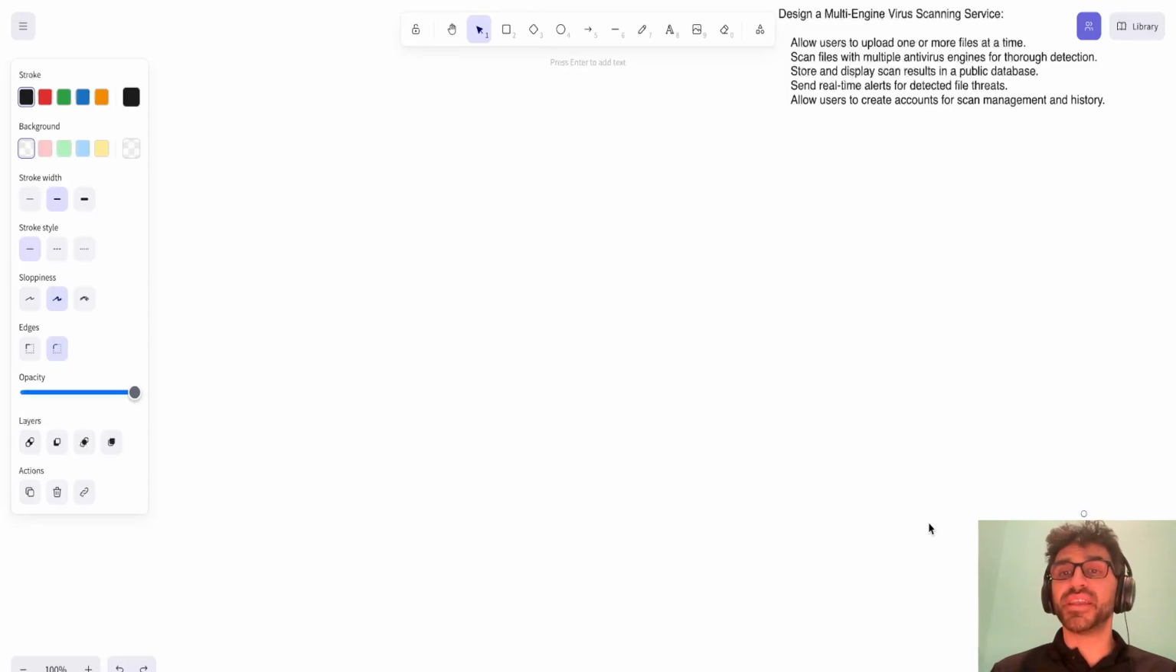Today, I'll be designing a multi-engine virus scanning service. The requirements I will try to satisfy are as follows. Allow users to upload one or more files at a time. Scan files with multiple antivirus engines for thorough detection. Store and display scan results in a public database. Send real-time alerts for detected file threats. Allow users to create accounts for scan management and history.